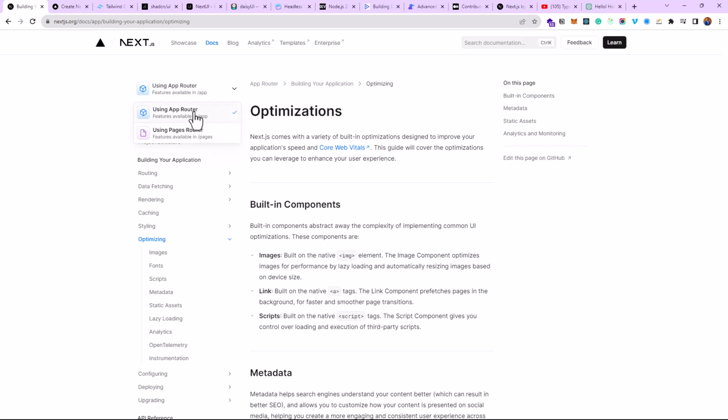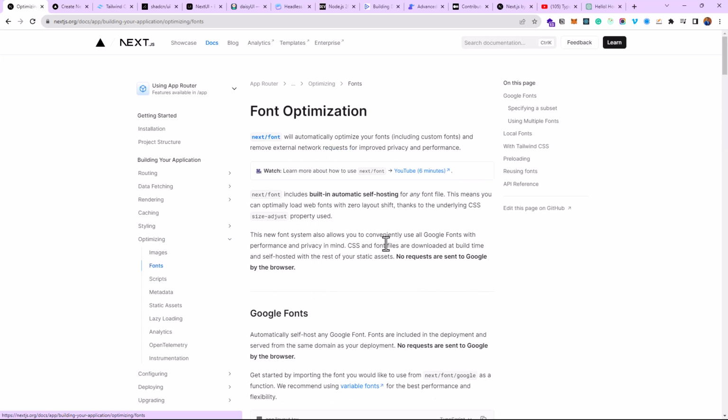So ensure you are on the app router docs, and then you come over to optimizing, and then you hit fonts, right? Optimizing, and then you hit fonts. So basically, here we are on the fonts part of the docs.